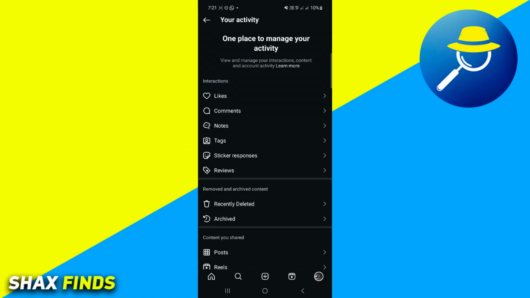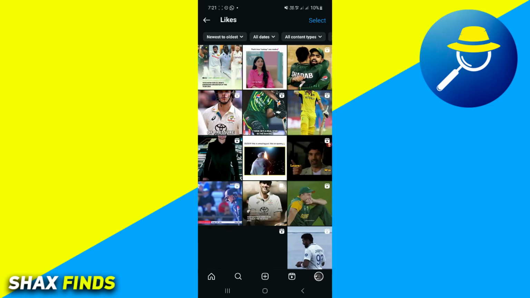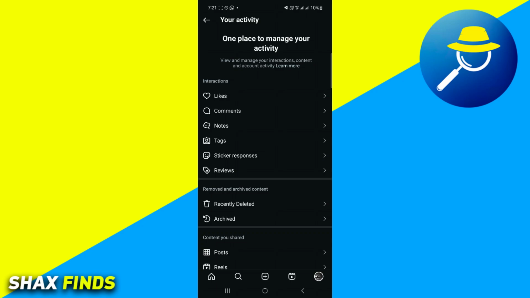And from here, we have a couple options. So we can either look at our likes history, and this is going to show us all of the previous posts that we liked. We can look at our comments, we can look at notes and tags, as well as sticker responses and reviews. So these are the ways that you can see your previously watched reels.